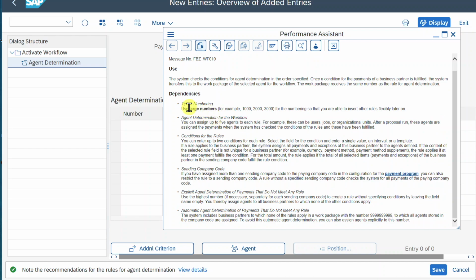So first of all, SAP says that we should use large numbers like 1000, 2000 and so on. This is because let's imagine that we inserted 10 agent determination rules and later on we want to include more rules in between. So for instance, rule 1001, rule 1002 and so on. So by that we have some space between the rules.